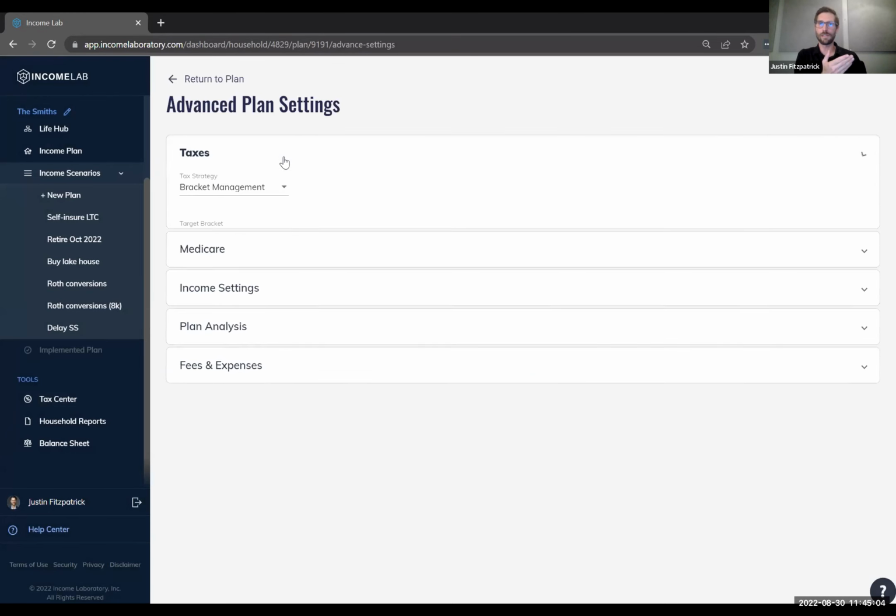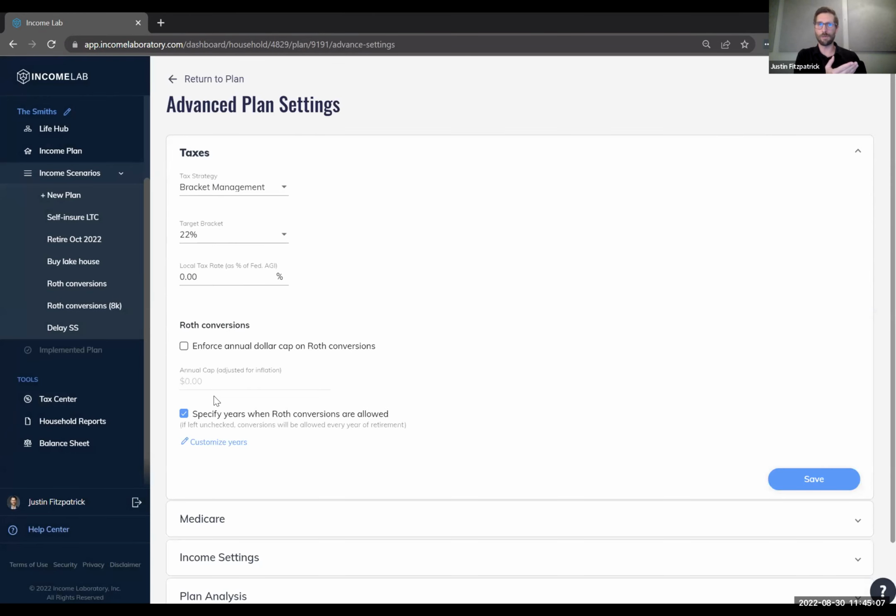Since they're pre-retirement, I ended up exploring doing Roth conversions before retirement, which you can now do by going into the advanced settings, clicking specify years when Roth conversions are allowed. Because if you don't do that, it's only going to allow Roth conversions in retirement. So it's going to wait until the retirement year.